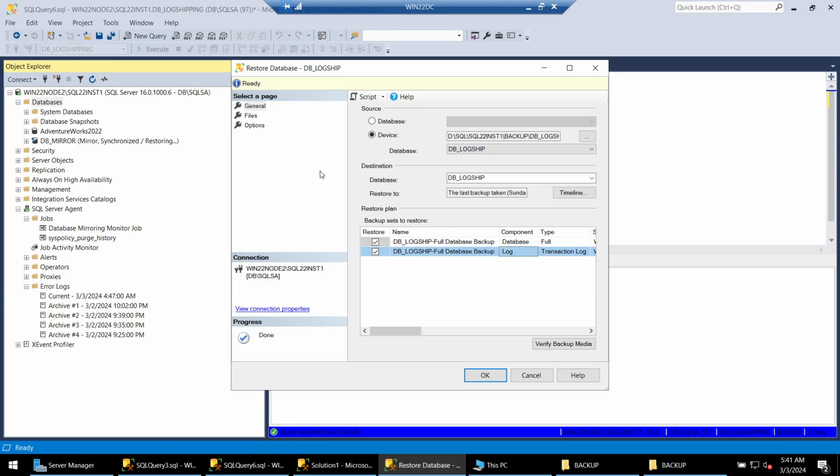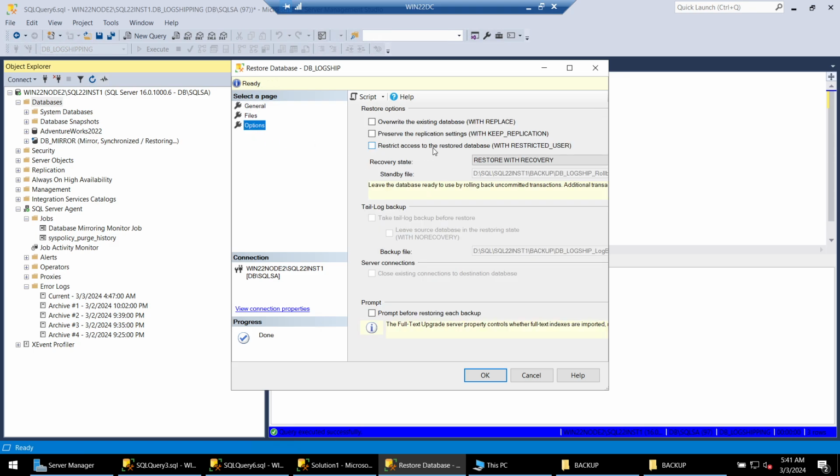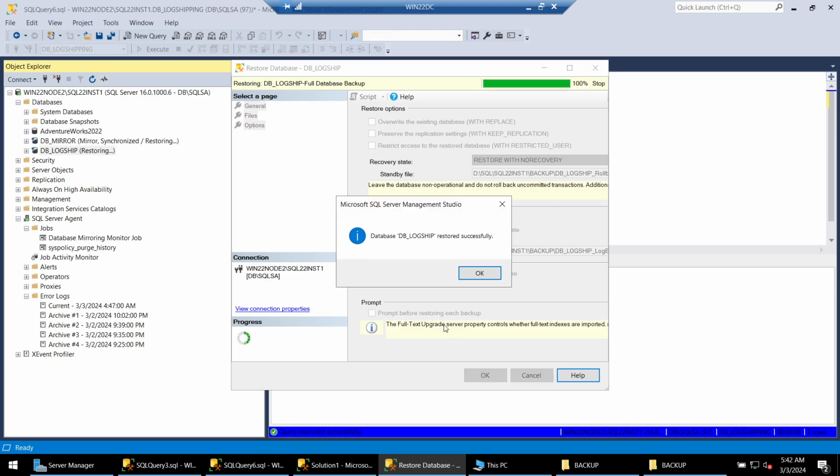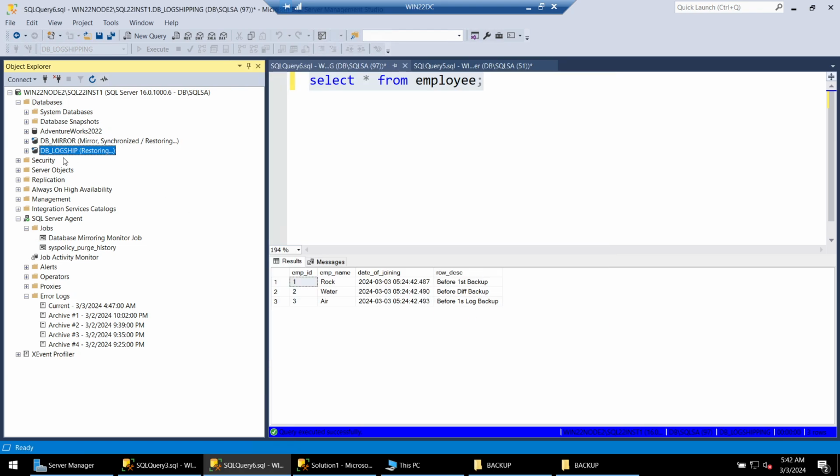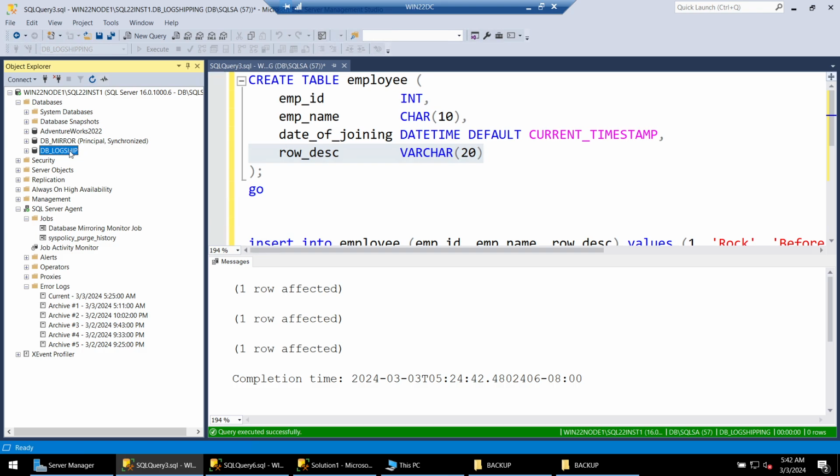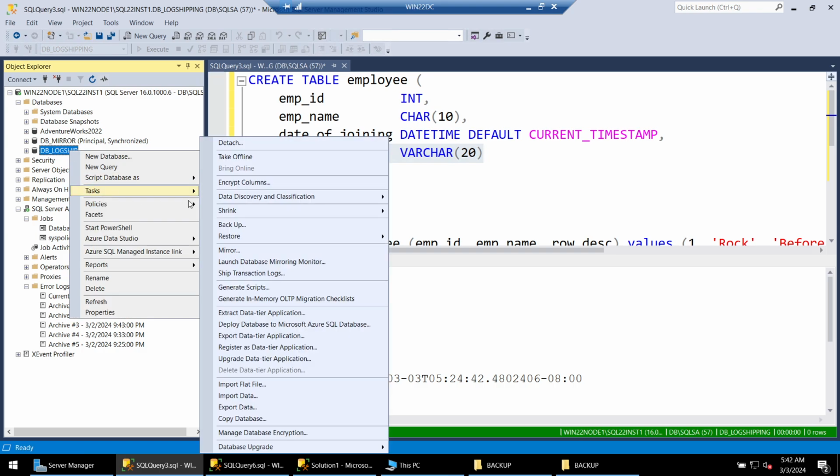Now one of the most important things is that your database should be in the no recovery mode. So you should not recover it. If you recover it, then we will not be able to set it up for log shipping. Click on OK, and you can see the database has been restored, and it is in the restoring mode.